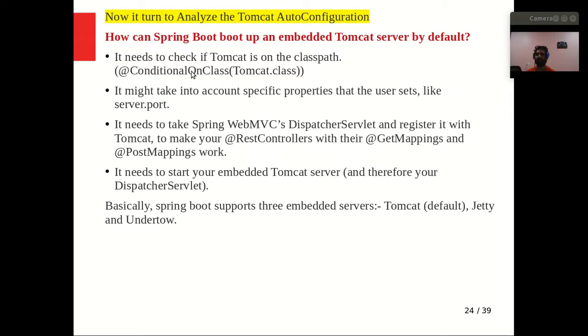So if it finds this class, then it will start the auto configuration for this Tomcat server. It might take into account specific properties that the user set, like server.port. It can also take the values from the application.properties file where server.port is defined, right?